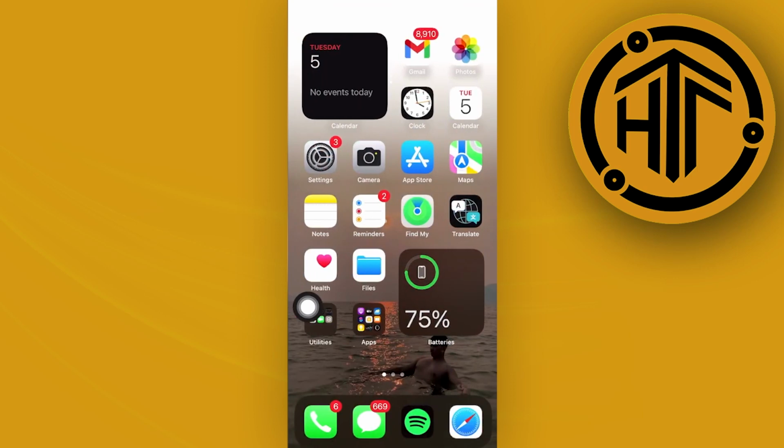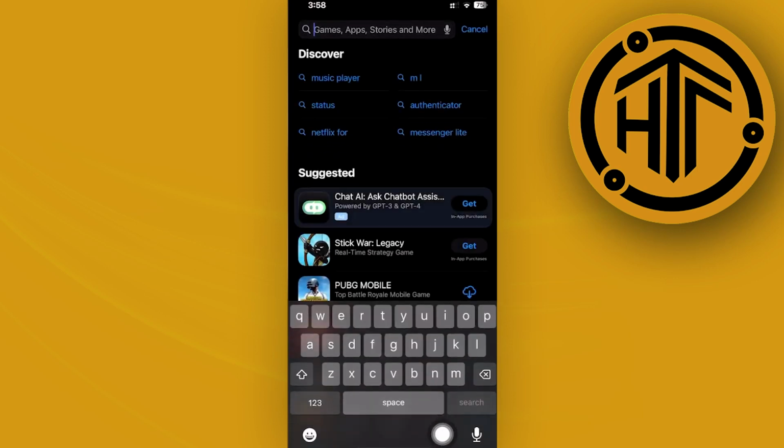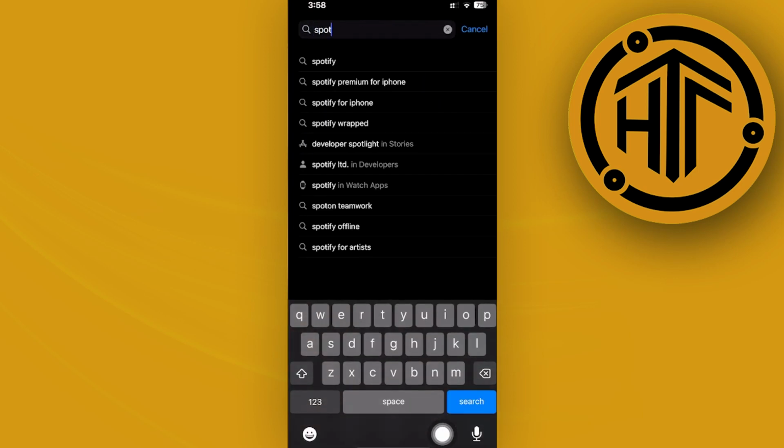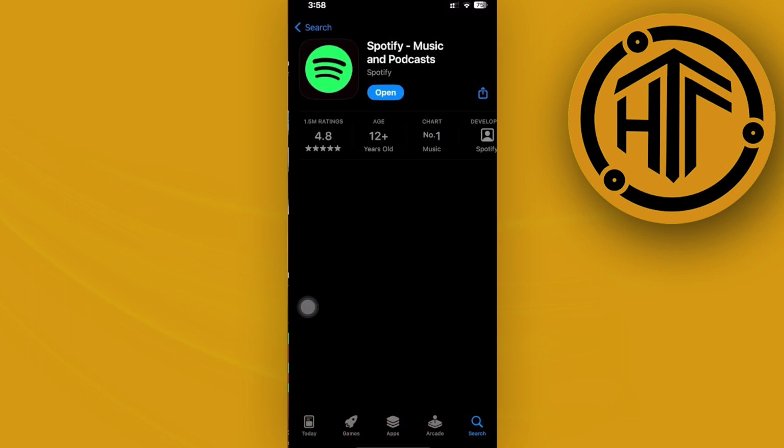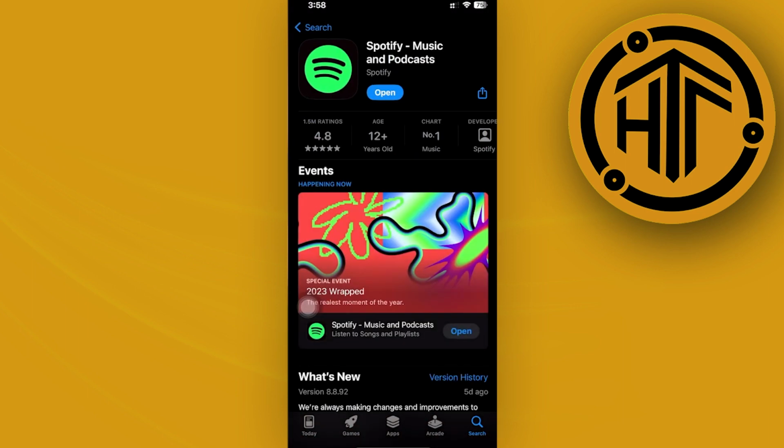Now the last thing is to actually double check if we have the latest version of Spotify, so go ahead and search for Spotify on the App Store, make sure that you have the latest version, and if you do have an update available, go ahead and update it to the latest version so that bugs like this would be fixed and you are going to have the best user experience possible.